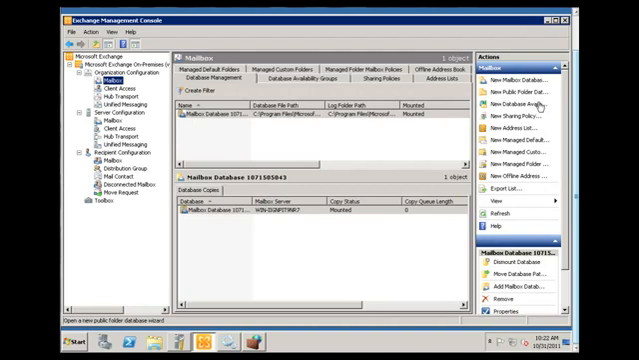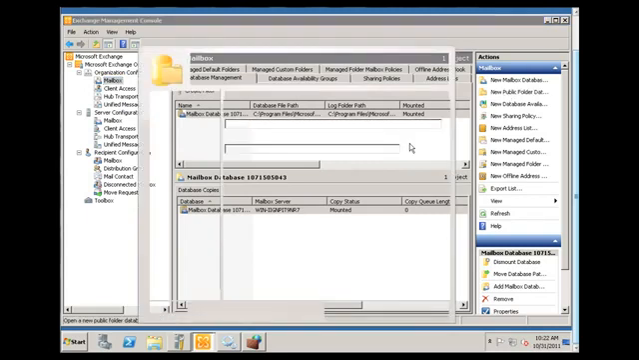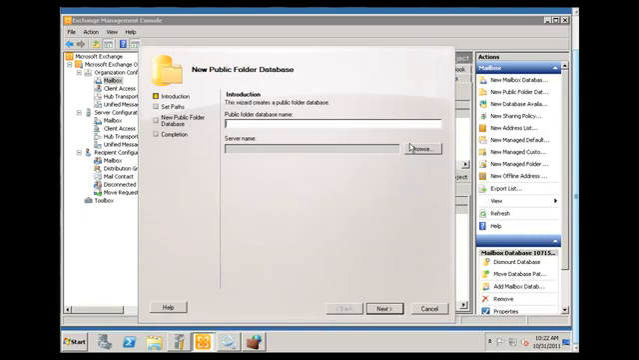And you can see here that it says New Public Folder Database. So by default there's no public folder to start with in 2010, it looks like. So I'll just click on this New Public Folder Database and let's see if we can get a public folder going. Alright, and I'll call it DG Public Folder for Dan's Games. Okay.